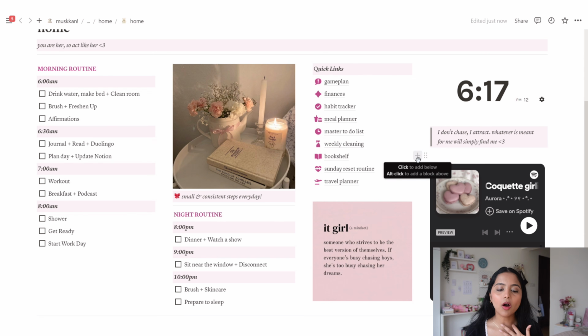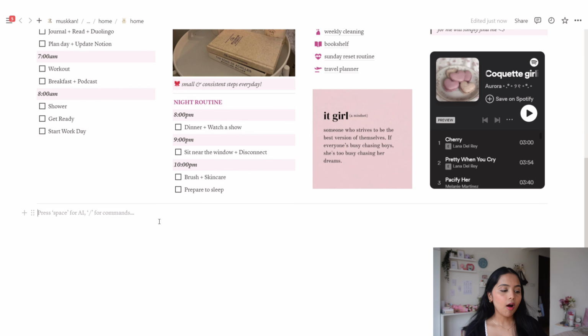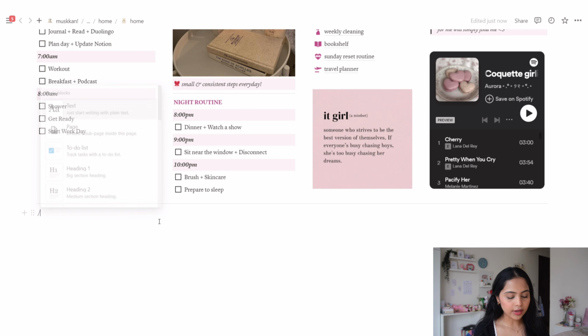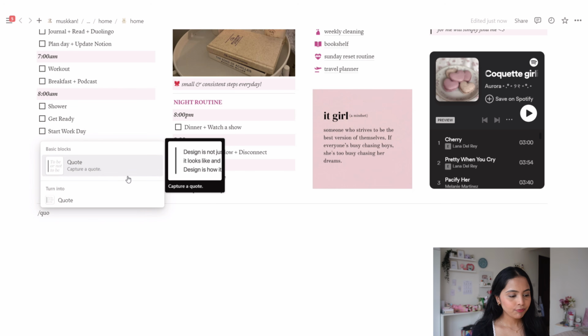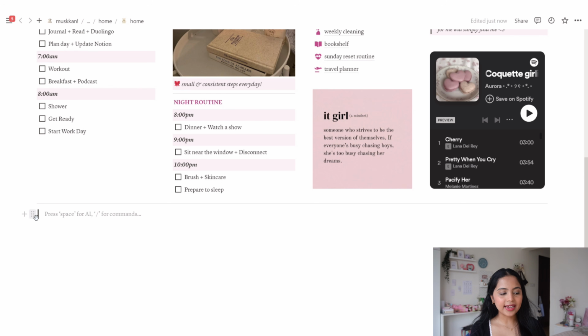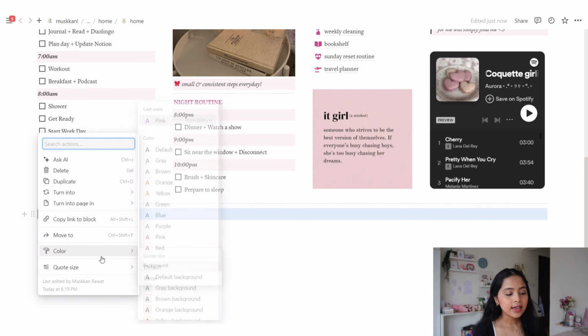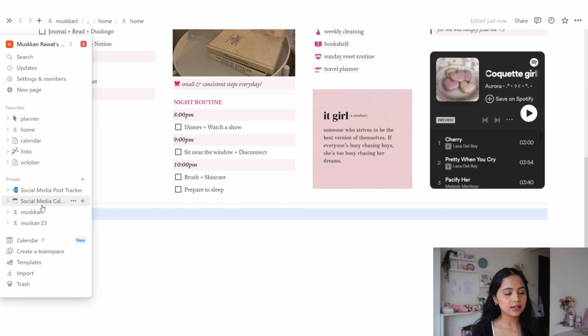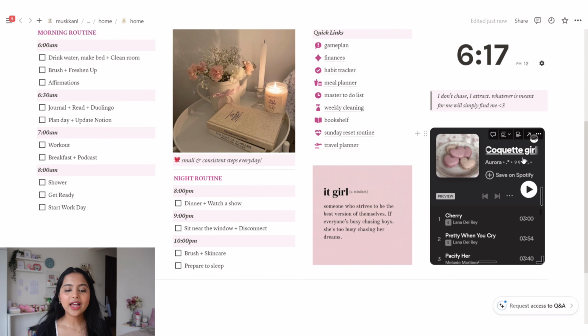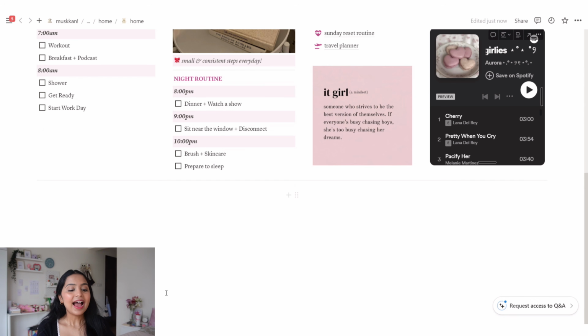Anyways, then below my clock I have added another quote. Also, if you want to add a quote, you can just type slash quote, and that's it. You'll be able to add a nice quote. You can change the color of it, size of it, just customize it according to your liking. And then below that I have also embedded a Spotify playlist. It's called Coquette Girlies. So if you play it from here, it'll start playing. It's super cool. All you have to do is go on Spotify, copy the link of the playlist and embed it here, just like I embedded the clock.